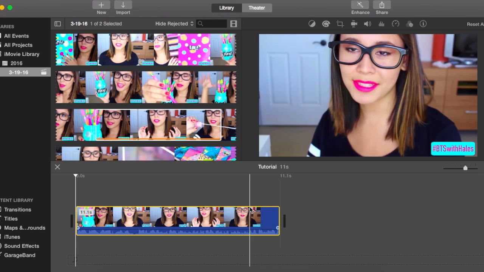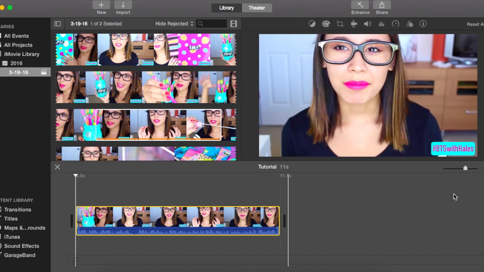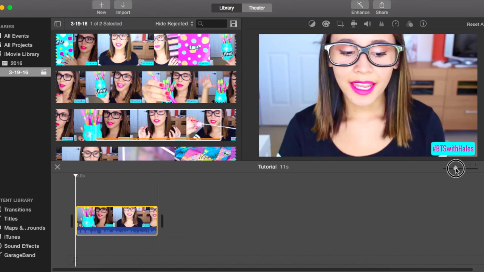And it may take some time to load. It kind of depends on how fast your computer is, how much RAM you have, blah, blah, blah. Okay, so then now that you have your clip here, you can increase or decrease the size of this. Basically, it's like a zoom in for your video.